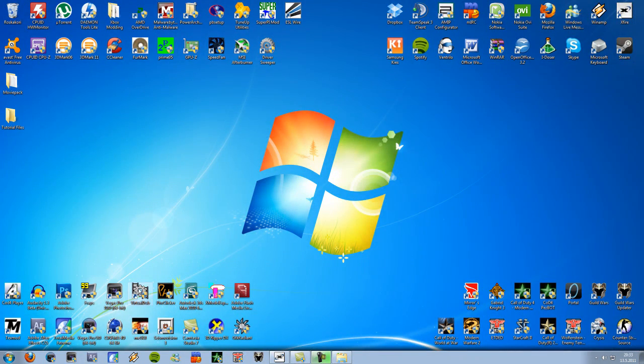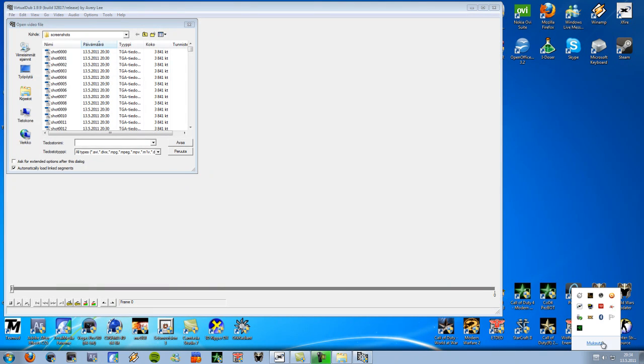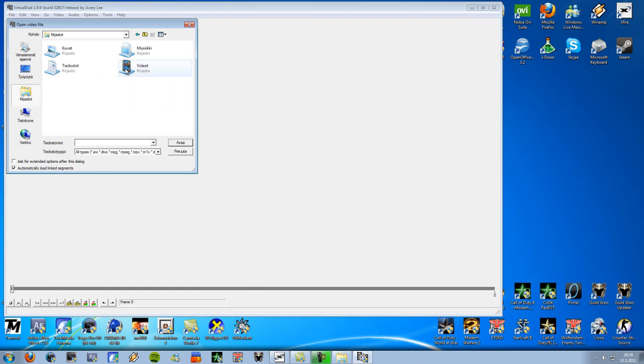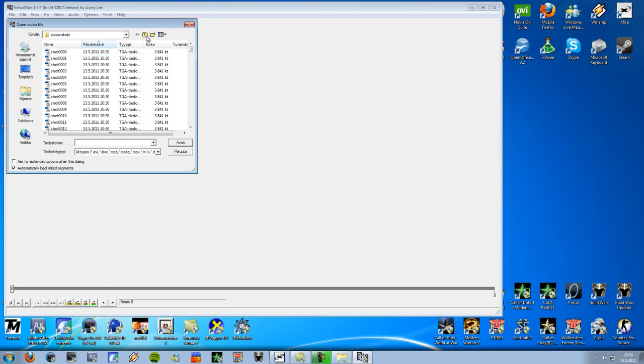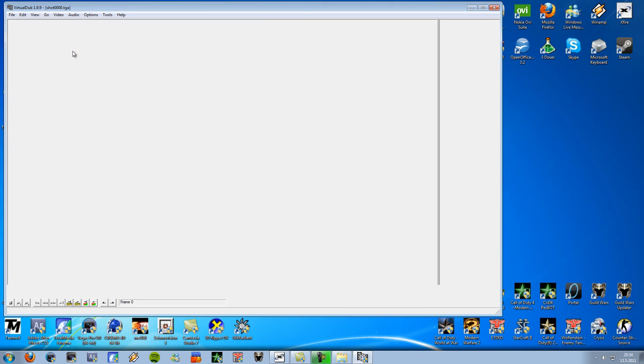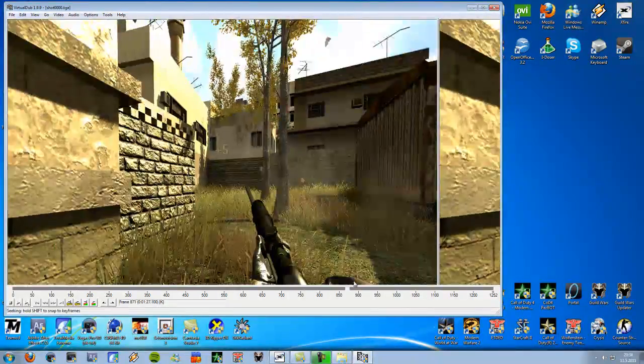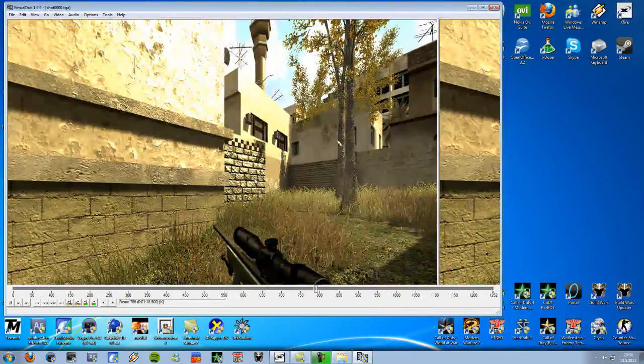Now we're gonna get VirtualDub. Go to File, Open Video File. So I'm gonna close Fraps and PHV Clicker. And you find these screenshots in your mod warfare folder, which will be in COD4, mods, mod warfare, screenshots. Just take the first screenshot and it will automatically take all the rest of the screenshots.